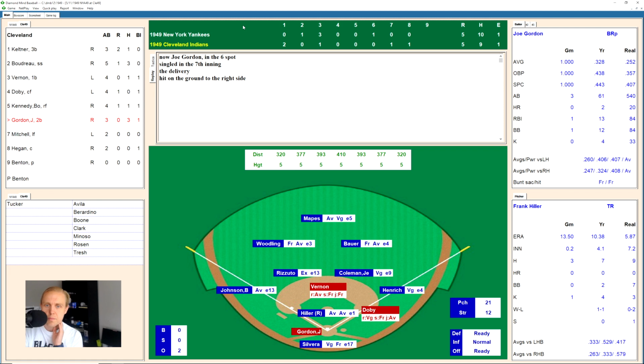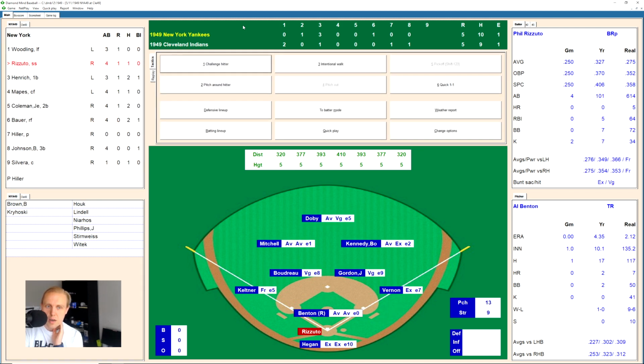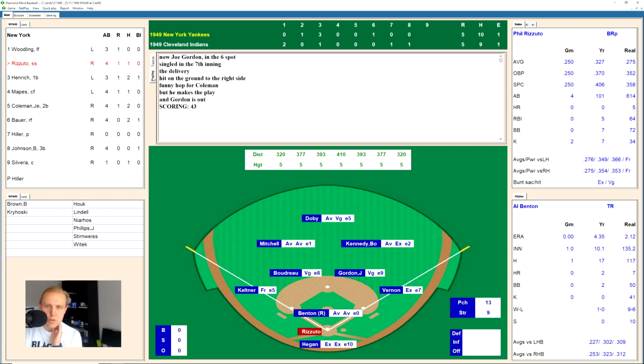Here's Joe Gordon. There's a ground ball over to the right side, and Joe Coleman has it and throws over to first for the out. The damage has been done and the game is tied, and now we are going to the top of the 9th inning. And as I said, once we get to this point in the game, you have to believe that the Indians have the advantage. And the reason why is because the Indians have the bullpen. The Yankees just have nobody in the bullpen at all, and here comes Phil Rizzuto.